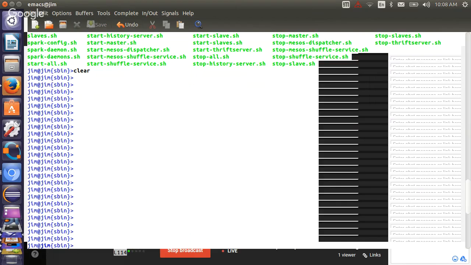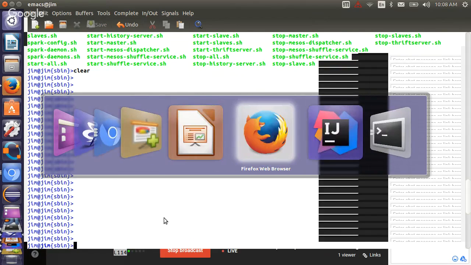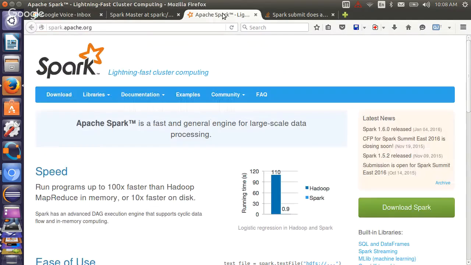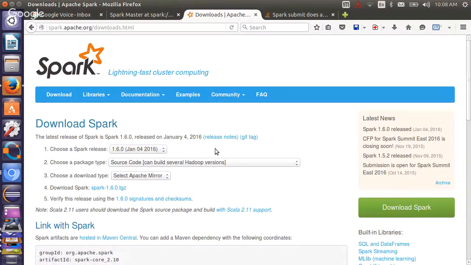So the very first thing that I've done here, I'm going to show you, here's the Spark website, and you see all the documentation. We'll take a look at this later. There's a download page. You're going to come in here. Now, they just came out with 1.6.0. I have 1.5.2 installed. I don't have 1.6.0.